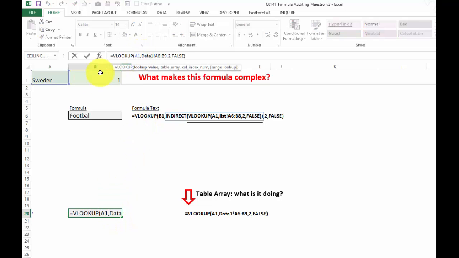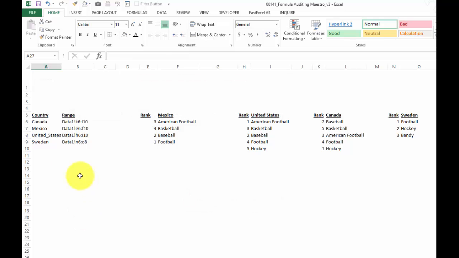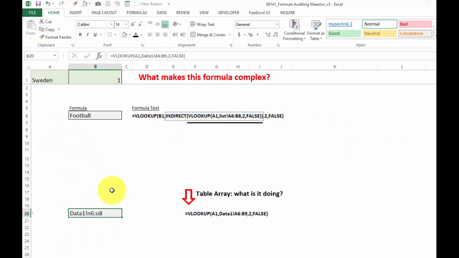If I click in here, we see what it's referring to, looking for Sweden in that range. Let's go take a look. So A6 to B9, right in there. I'm just going to click a little button here off to the side of the screen. So we're looking for Sweden. In here, we find it, and our answer comes from column B, that exact text. So that text now goes back into our formula.